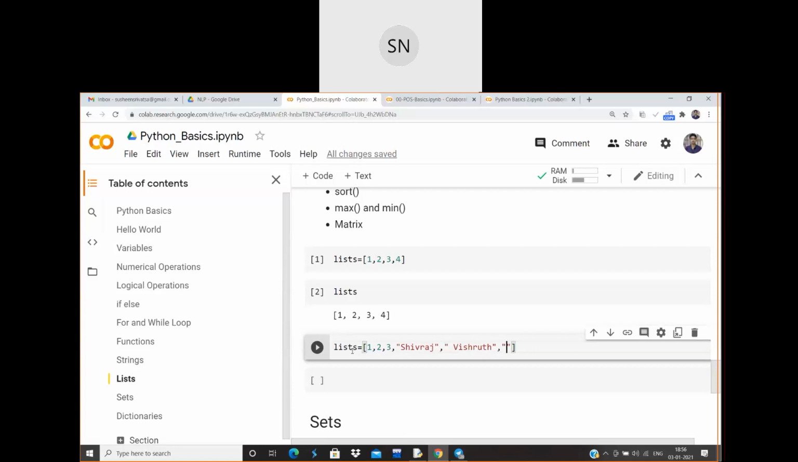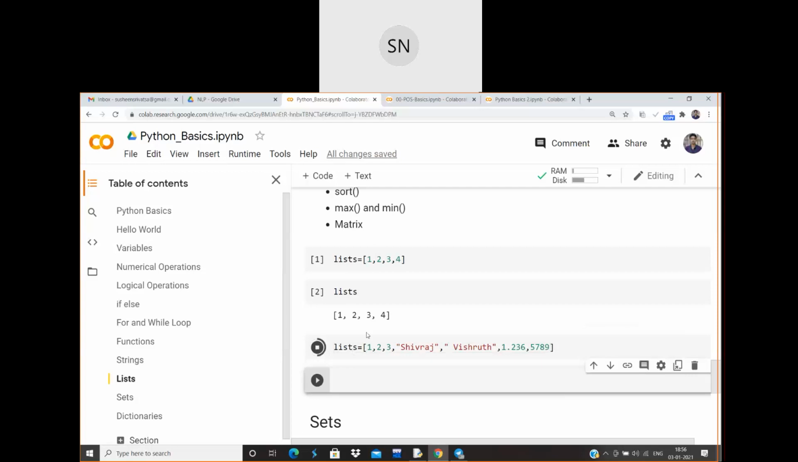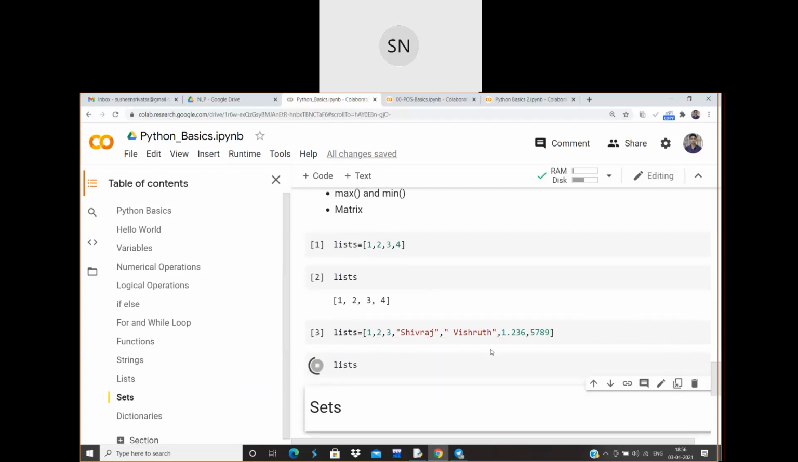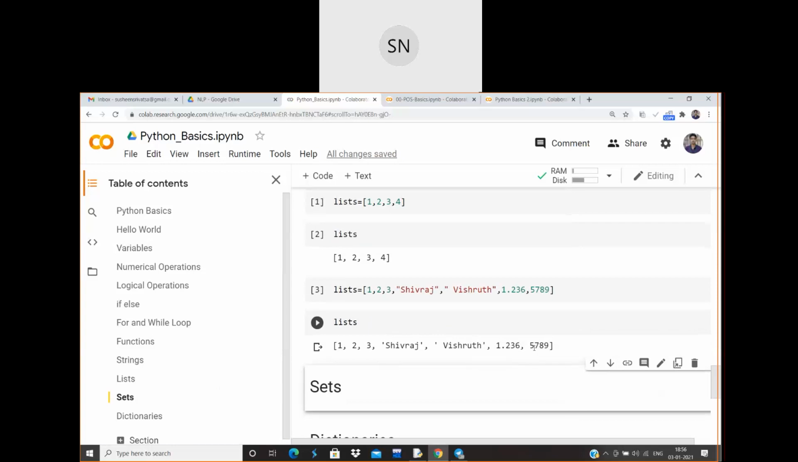And also let me write the values of float. So all these parameters will be saved in a single list. So let me execute this one. If I execute this one, see I'm getting the array or the list which is consisting of different data types. So do you have any doubts in this?